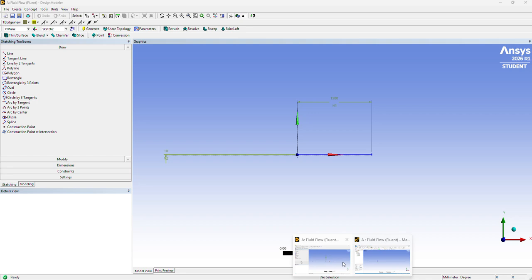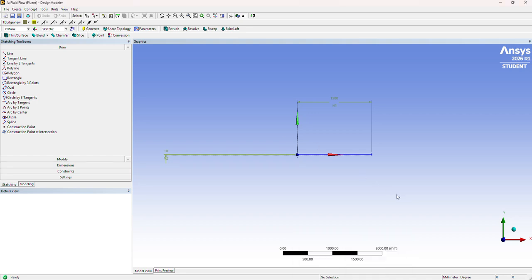If we go right here, we can see that I used the rectangle tool and started from the origin and designed my rectangle on the X and Y plane. And then I dimensioned it, giving it a horizontal dimension of 1500 millimeters or 1.5 meters and a height of 10 millimeters or 0.01 meters.